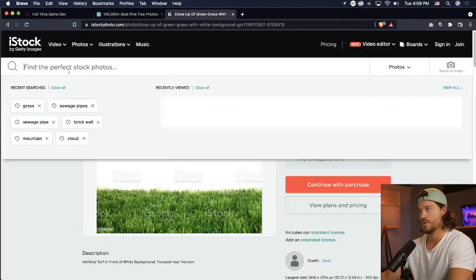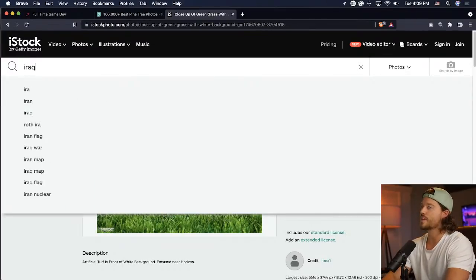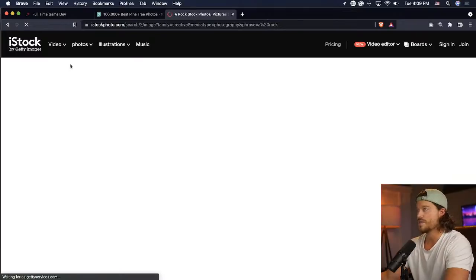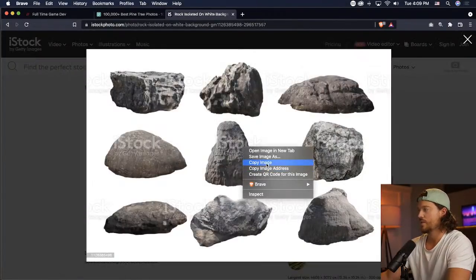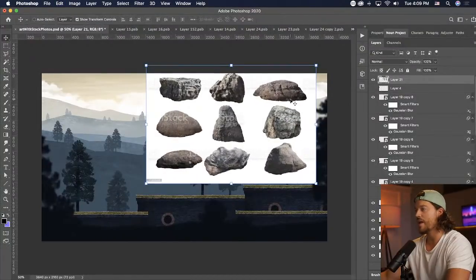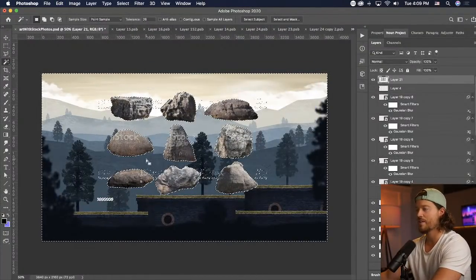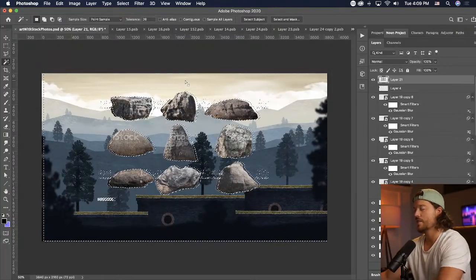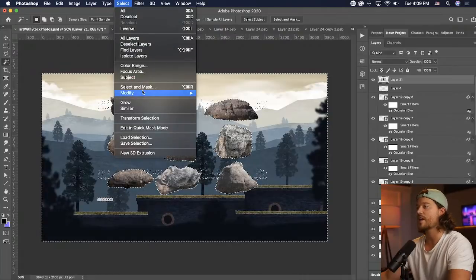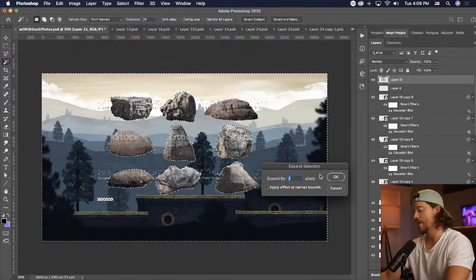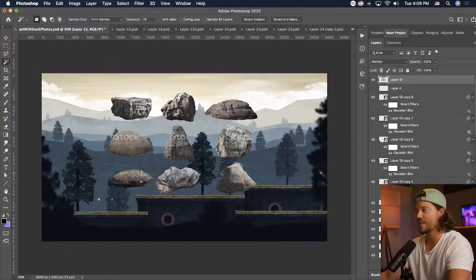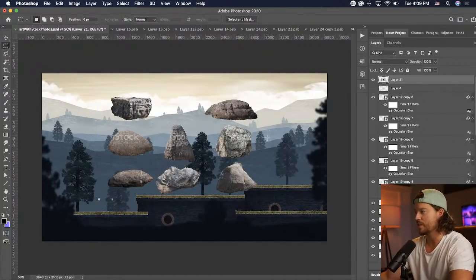All right, let's get some rocks. Let's type in a rock. Nope, Thomas, that's not how you spell it. A rock. There we go. Oh my goodness, look at all these rocks. Copy, paste. And by the way, I don't recommend you guys do this illegally, just so we're absolutely clear. This is just for fun. I'm gonna select expand by 6. That should delete it all. Cool. This one got kind of screwed up. I'll just delete that one.